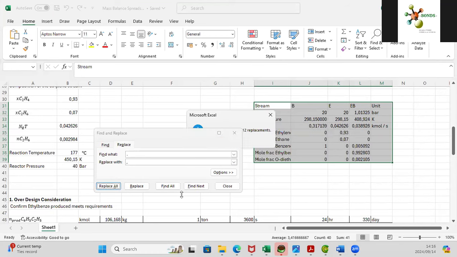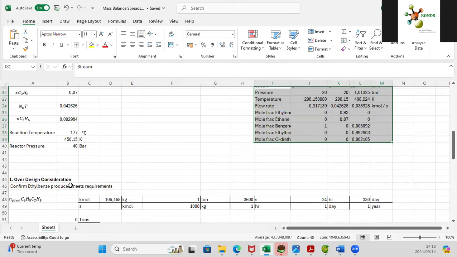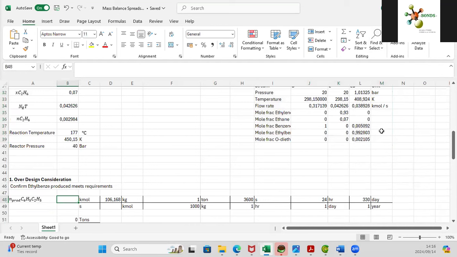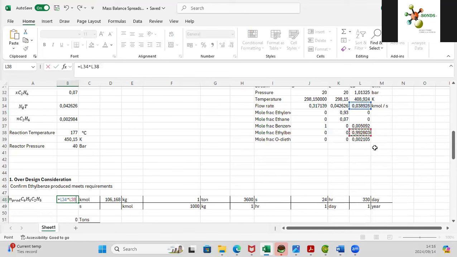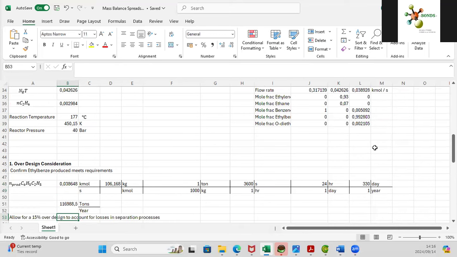So now what we need to do is confirm if we reach the design requirements, right? So it will be the flow rate of the EB stream, right? Multiplied by the fraction. So that will give us 116 tons per year, which is quite close.